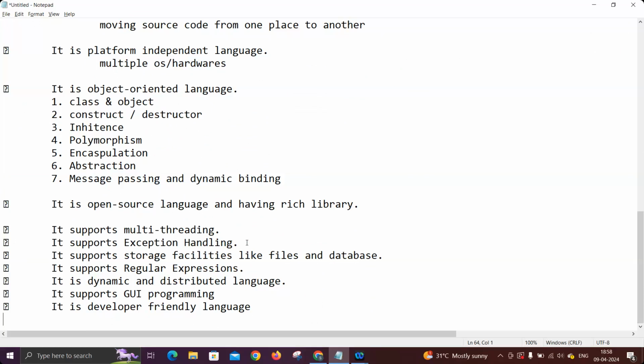And finally, it also supports GUI programming. It supports integrating HTML, and we are planning to cover HTML along with Python. It also supports Tkinter for GUI desktop applications. So it supports GUI programming as well.